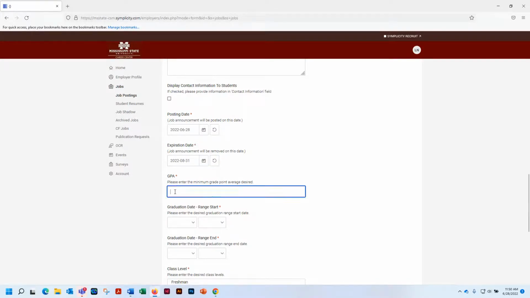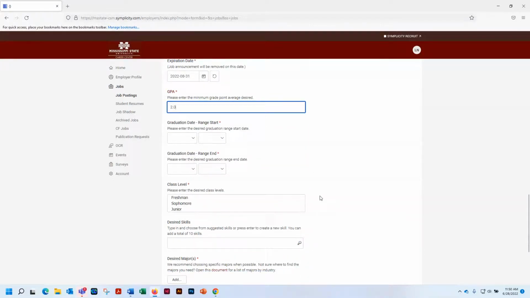Okay. So GPA. If GPA is not imperative, you can put 0.00. If you do want students to come in with a certain GPA, you put whatever that may be here. So I'm just putting 2.0. You can go up as you need to, but just know you have to put something there for GPA.